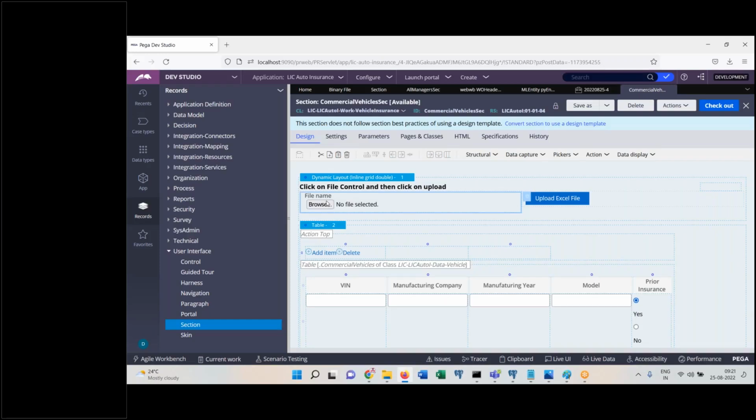You know the browse button, right? When you click on browse, it will open a window to select the documents and all. Document browsing is already available in Pega. This is provided by the Pega file path control.